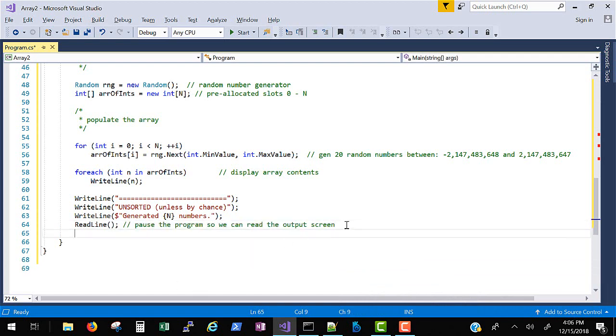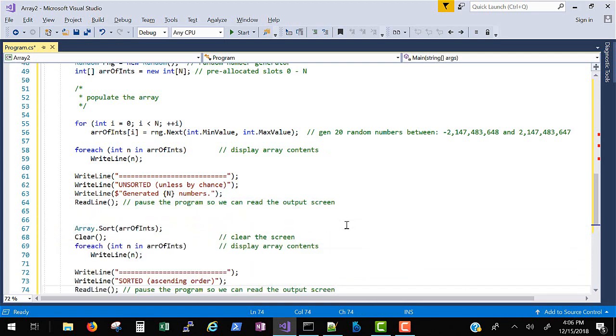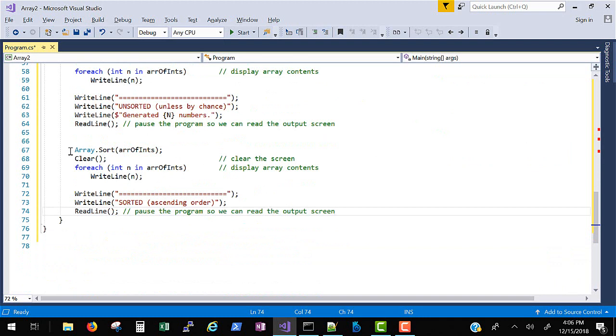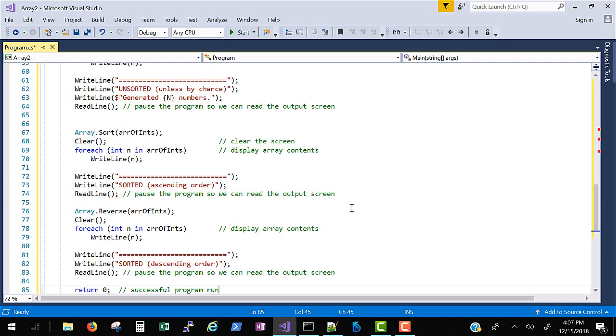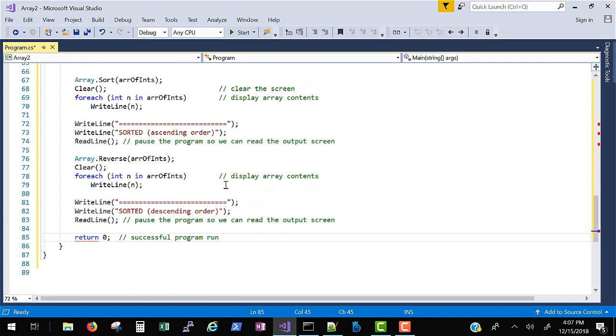Okay, now I'll copy this code and I'll paste it in, and I'm going to call Array.Sort on array of ints. So Array.Sort is the Array class static method that allows us to sort it. Then there's the foreach loop again, just to dump the contents, and there's our WriteLines to give us some bearing on where we are. And then I'll copy again, or actually insert the code, and now I'm going to call Array.Reverse on array of ints. That will reverse sort it since it's in sorted order.